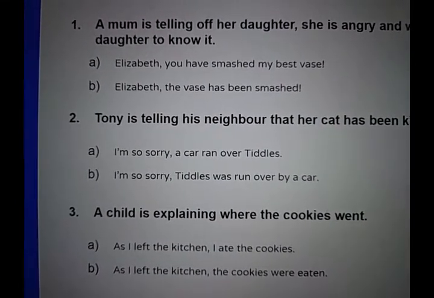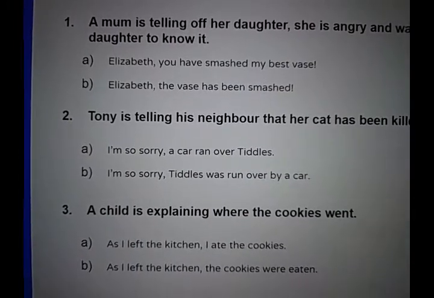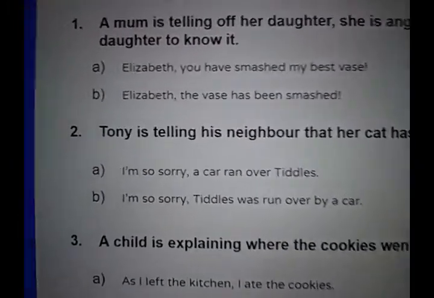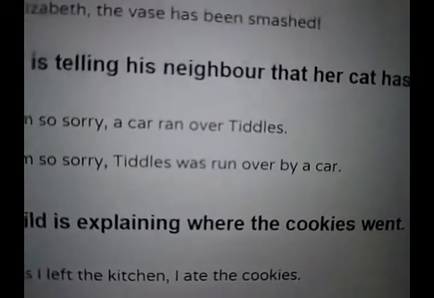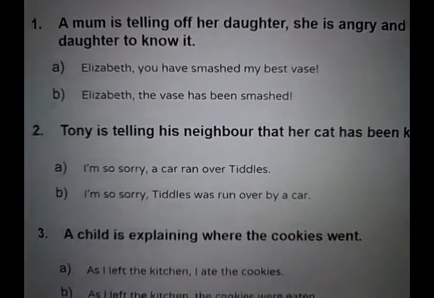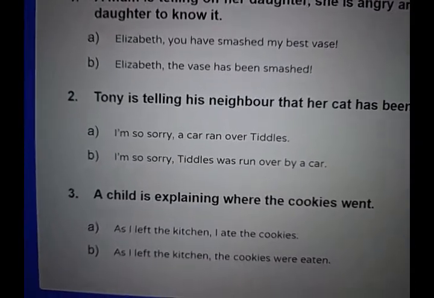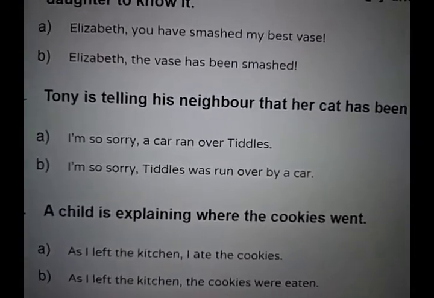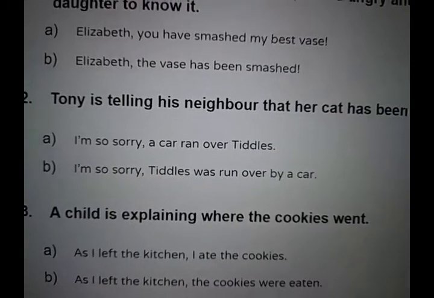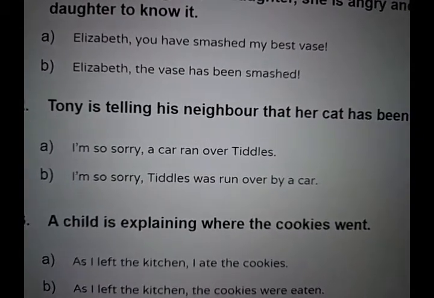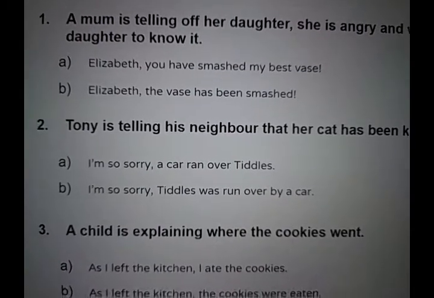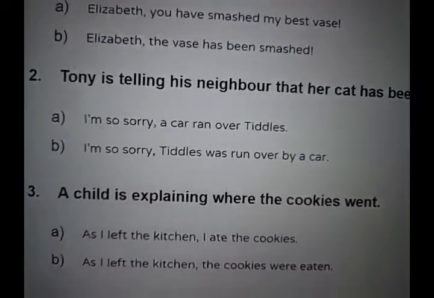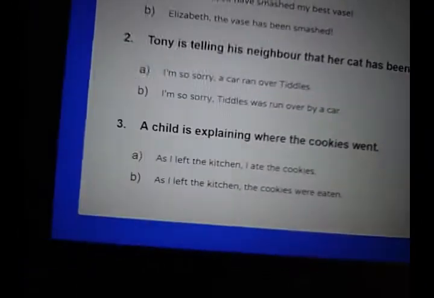So remember we said before, in the first one, the active one, it makes it sound like the car is the focus here. It was a car that ran over Tiddles. In the second one, the most important fact is that it was Tiddles that got run over. It's less important that it's a car. It's more important that it was Tiddles. So in the first one, we've got a car ran over Tiddles. In the second one, it's more Tiddles was run over by a car. And finally, last one.